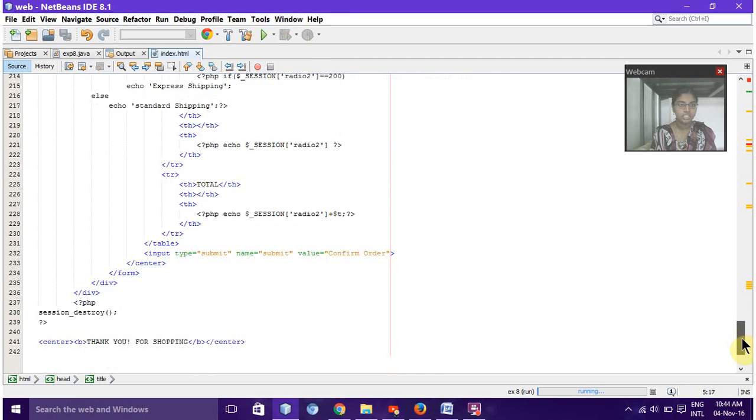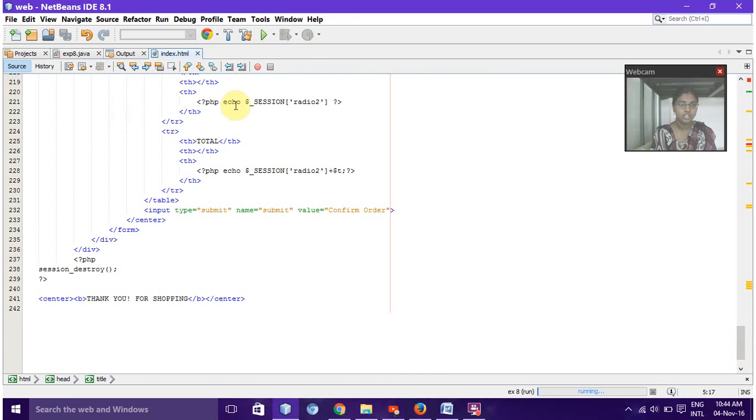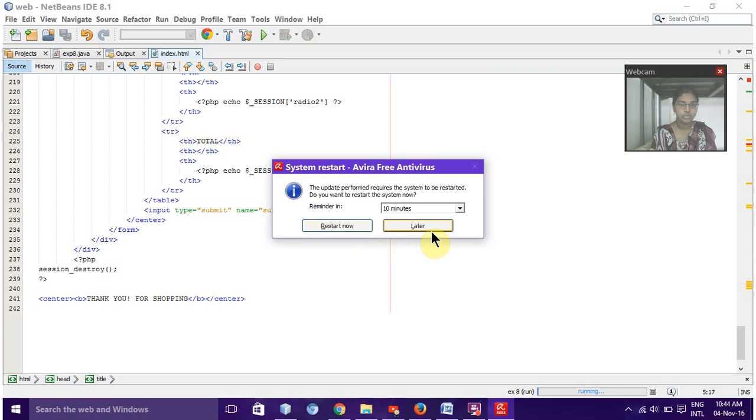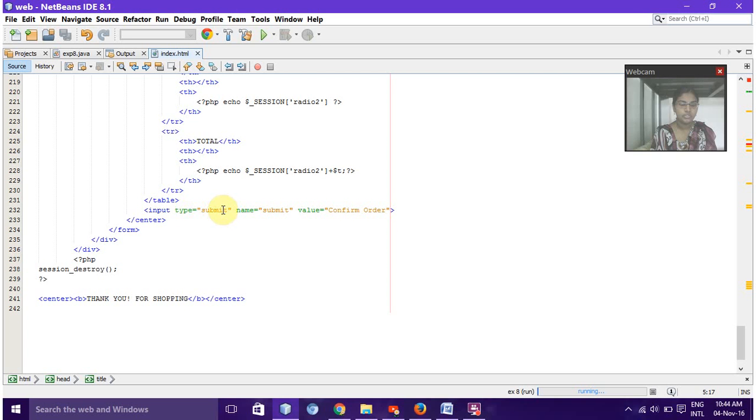And then after that, the total is shown, how much, and then PHP echo $_SESSION of radio to an amount, and then closing all the table tags. Then the input type submit, name submit, confirm the order, and closing the center tag, form tag, div tag, and then opening the PHP with session destroy, and then center, Thank you for shopping. In this way we are creating this web application.